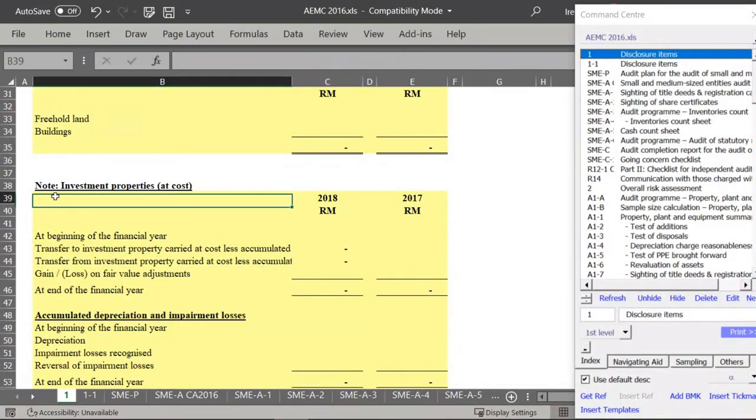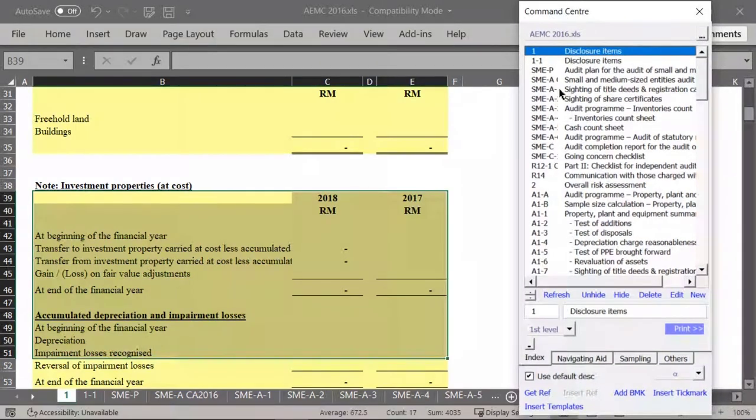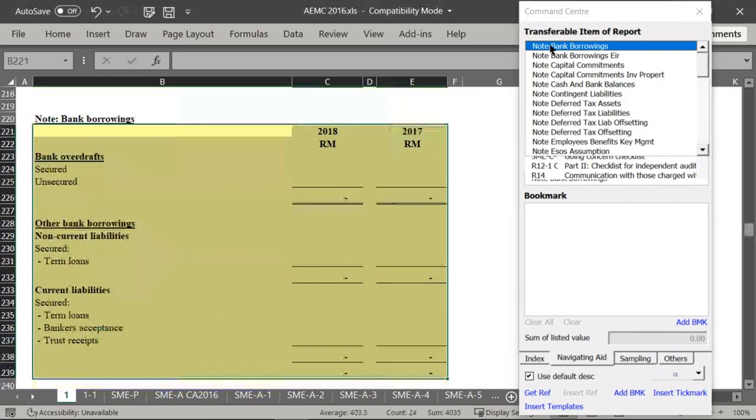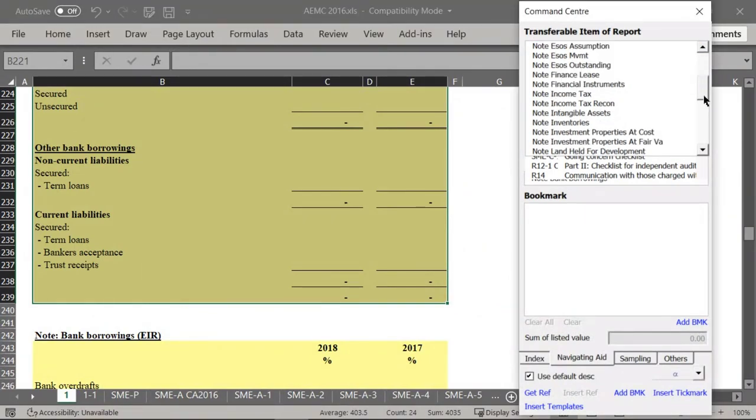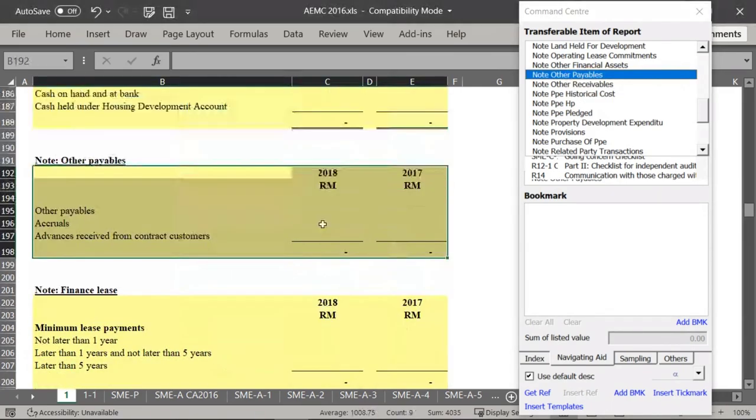So when the system knows what this note is for, we can do navigating. How? You need to go to this Command Center, to this Navigating Aid. Under Navigating Aid here, you can see Notes, Bank, Borrowing. So when I come to here, I will just double click. Then let's say you want to navigate to, say, Other Payable. Okay, so this is the one, Other Payable. Then I will just double click, and it will navigate me to here.